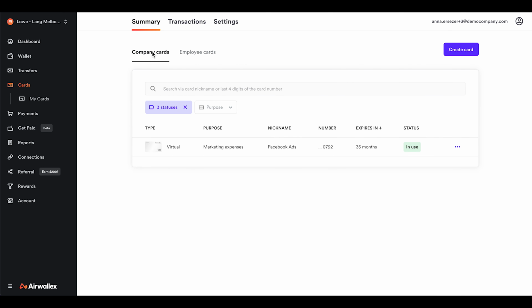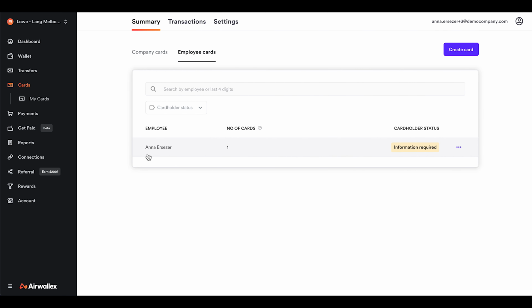All card transactions will flow into Zero in the correct currency, and you'll be able to reconcile your card spend within Zero, where you'll be able to see the last 4 digits on the card, the nickname, as well as the purpose. And for employee cards, you will also be able to see the name on the card.